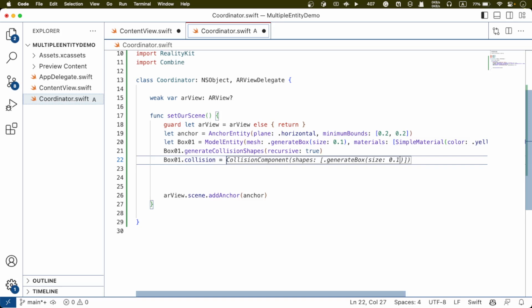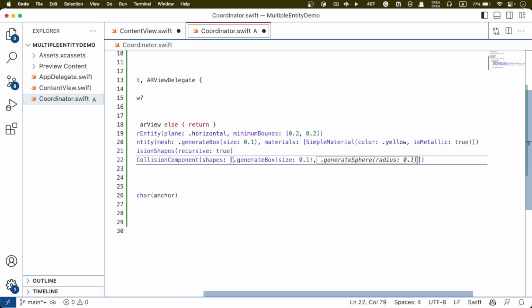Collision component generate box. Yeah, so it's the same size, collision component 0.1, and you can even add more things. For example, you can say this is a generate sphere radius. We already generate box, so you don't need to worry about that. Yeah, I think generate box will suffice. Yeah, I think that's pretty much sufficed. And let me look at here.